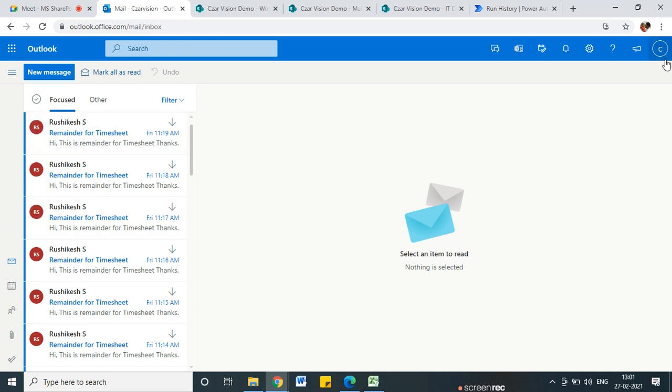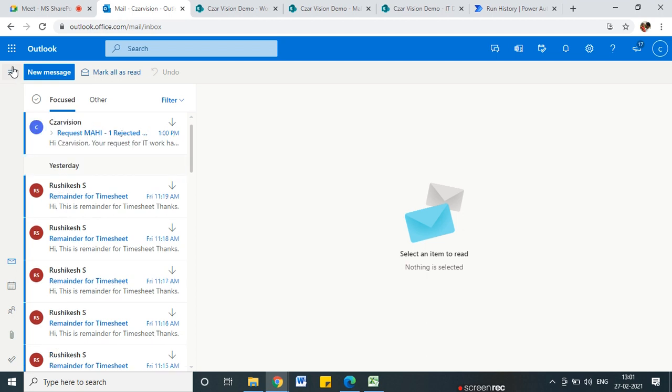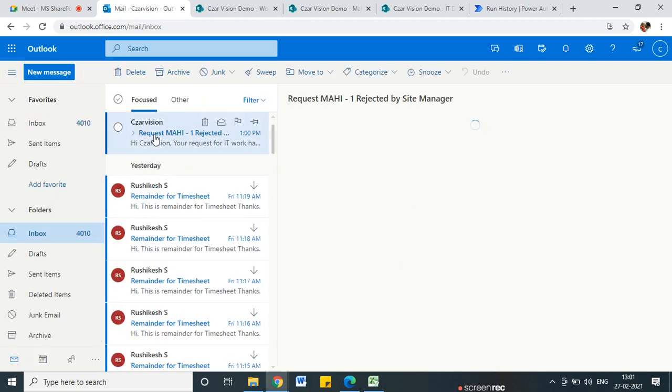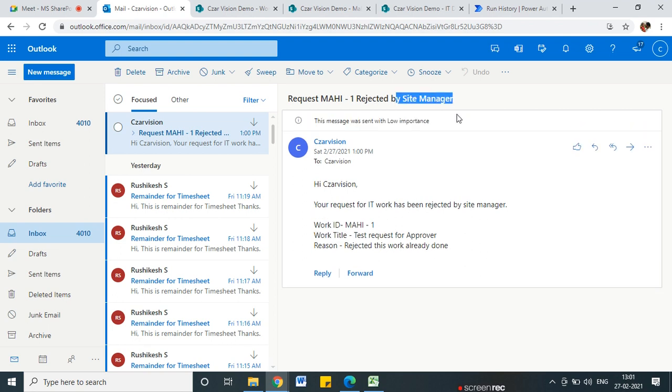So I go here. Who is that? Which is this email? Okay, so I'm waiting for the email. Okay, so here you can see the email is there. Mahi 1 rejected by site manager. Your request for IT work has been rejected by site manager.